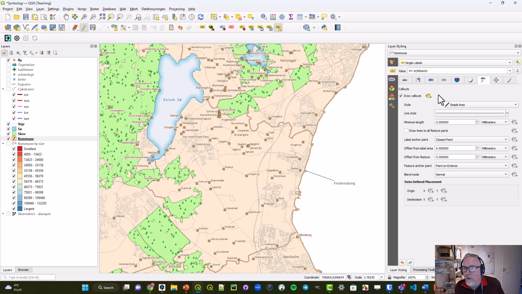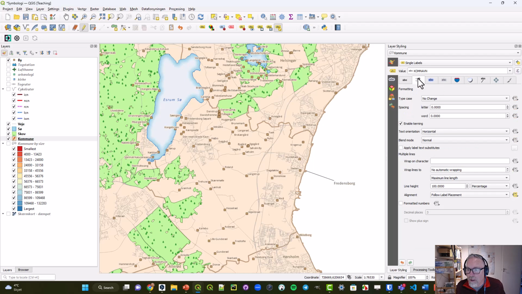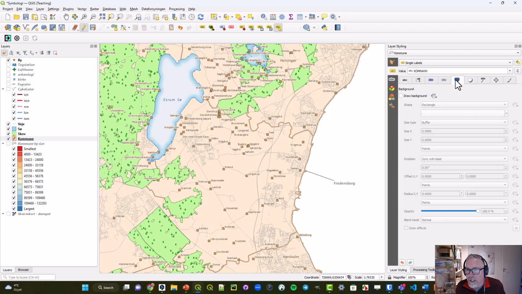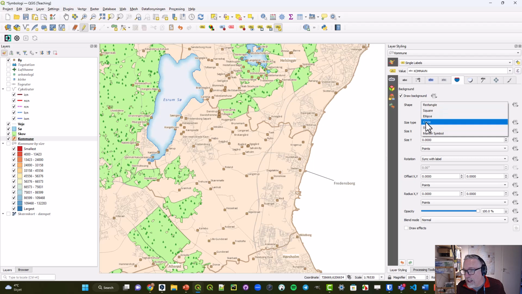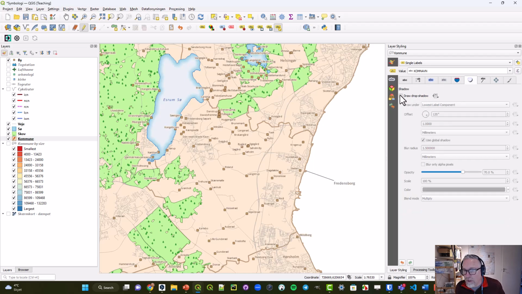So that's a short review of labeling. I encourage you to spend a little time. There's more in here than I had time to cover. There's a lot of options in here for labeling, including drawing backgrounds around labels, which can include different shapes and SVG symbols for putting a background, like a rectangle, behind a label, and even drop shadows, so that you can put drop shadows underneath labels. So I encourage you to explore these features.